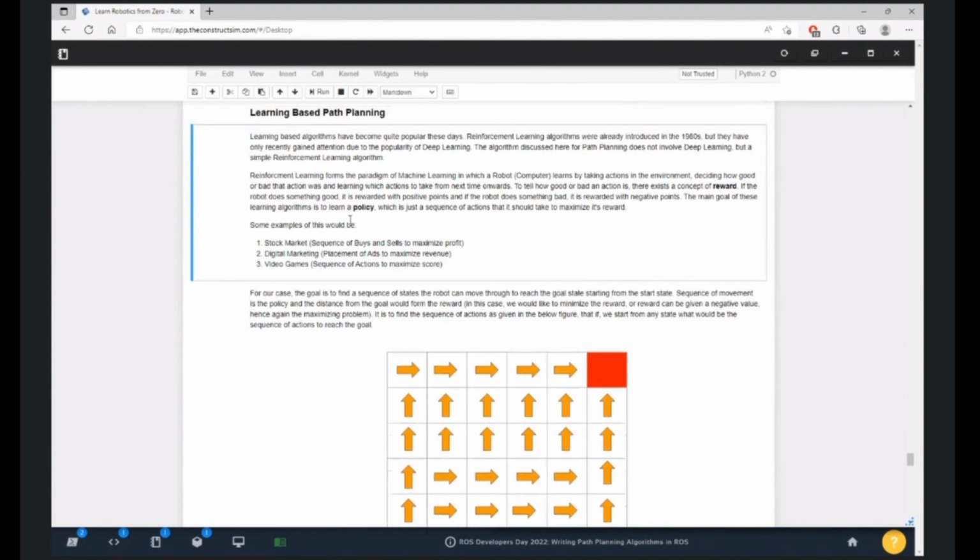Some examples of where this is applied apart from robotics are in the stock market, where we have to set up a sequence of buys and sells so that we can maximize the profit, or even in digital marketing, where we should place the ads so that the revenue is maximized. And in video games also, like the OpenAI and DeepMind work that we usually see in the news, the sequence of actions is chosen so that the score of the player is maximized.